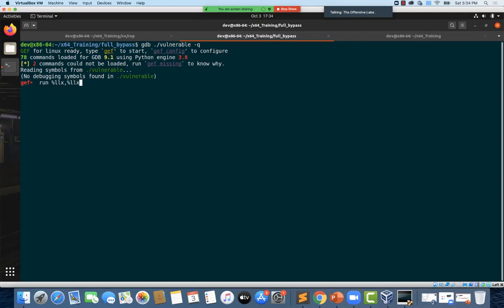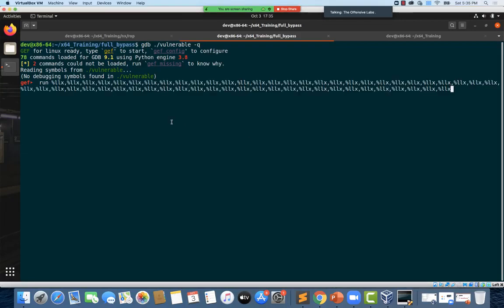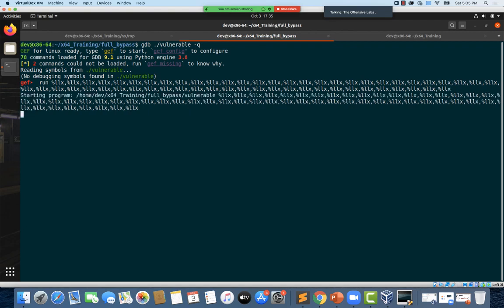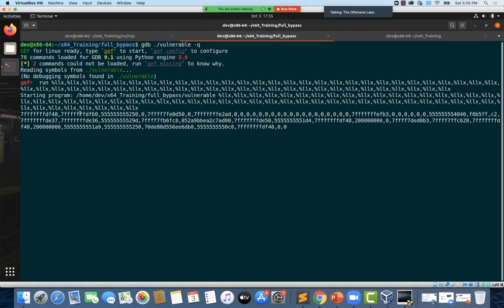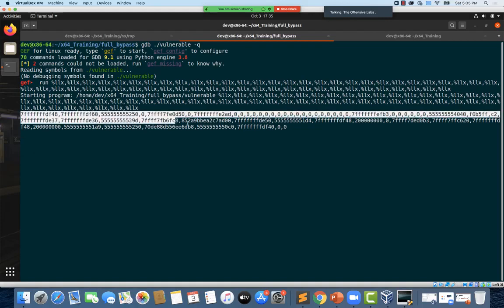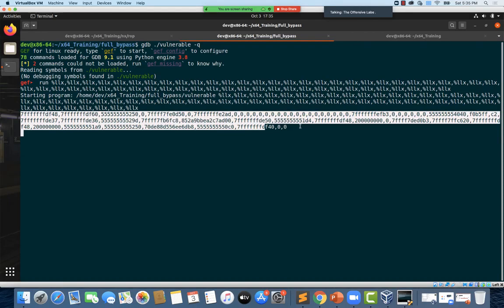Okay, so let's use %llx. I'll probably copy it because I'm just going to use a long value here. I'll copy it from somewhere else and let's paste it here. So I'll use this long value as the argument to the program, and I'm running the binary. If you notice, it has leaked some values from the stack.